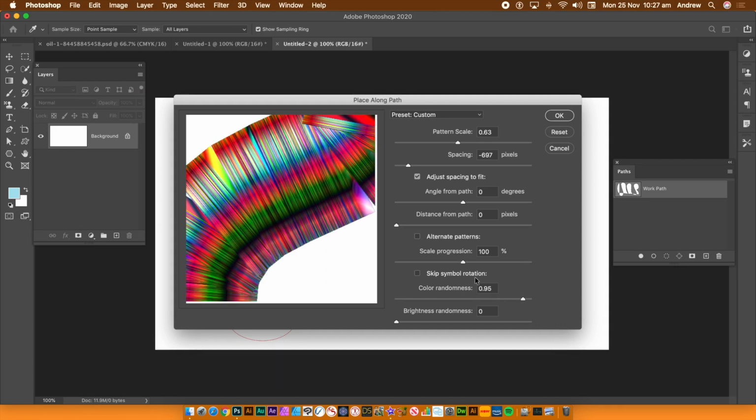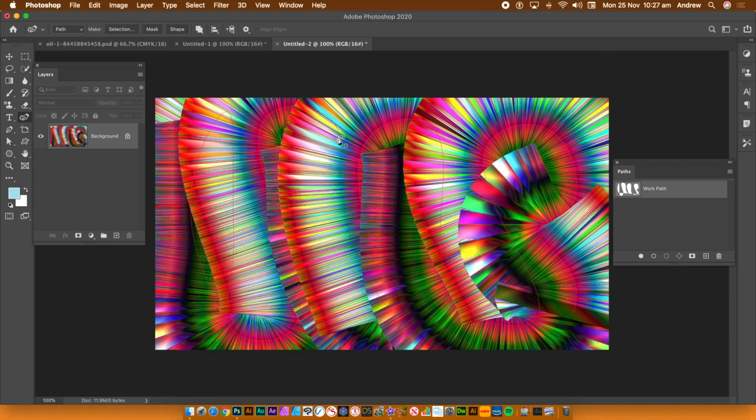Personally, it doesn't really make that much difference. It does add a bit of colorization, but not as much as I would like. Anyway, it's fine. So just click OK, and that's it. It's applied. Now you can see it.